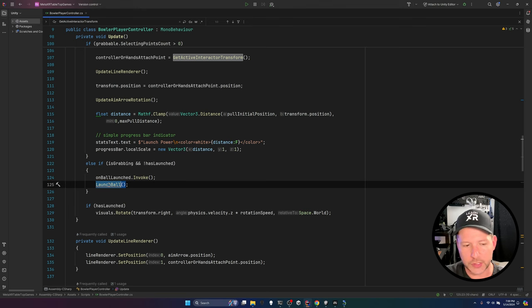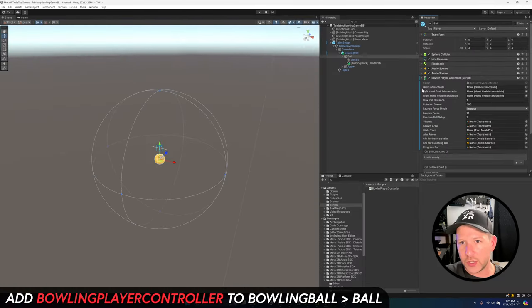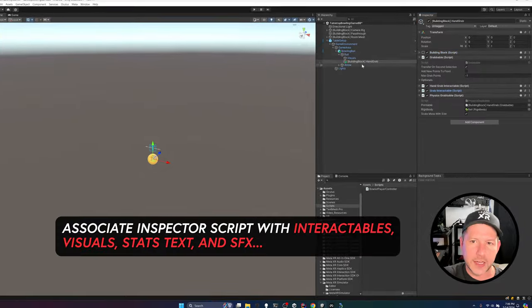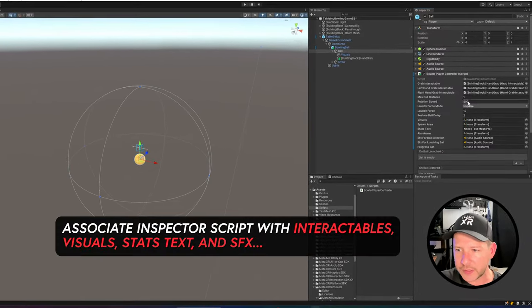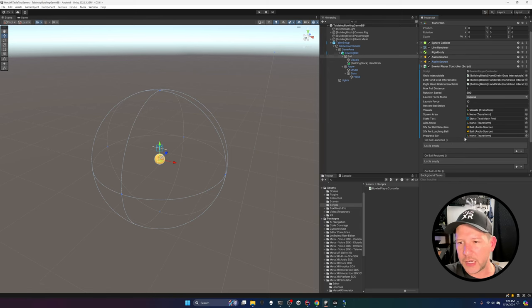And then launch ball is going to be applying physics on the component that has a rigid body. It's going to require that we specify a variety of different components in here. So one of them is going to be the grab interactables. The progress bar, I haven't really created it yet, so I'll just create it as well. And then I also need to add the spawn area. So let me go ahead and do that.